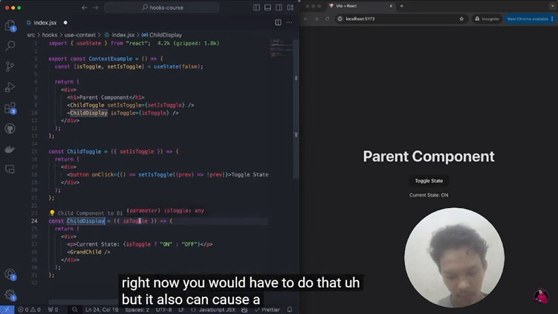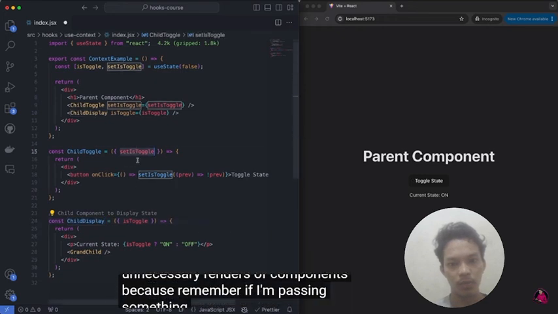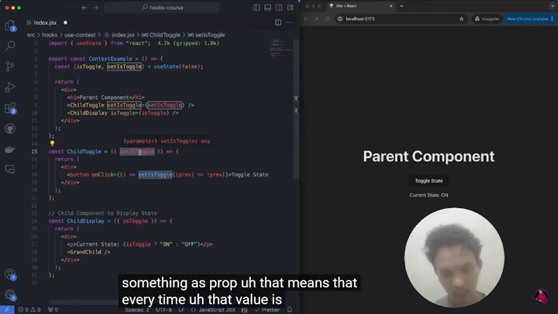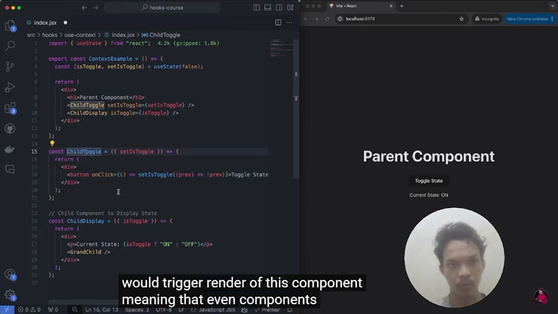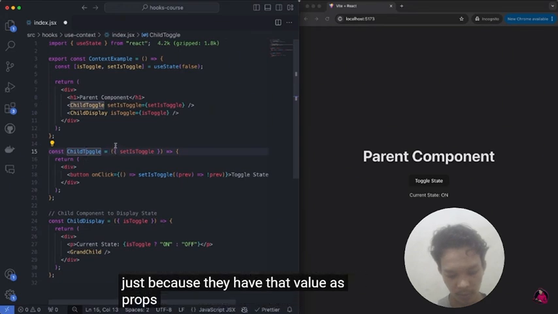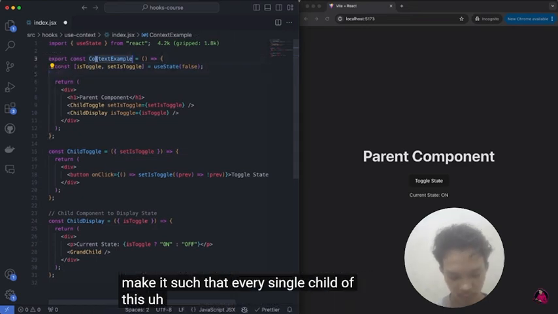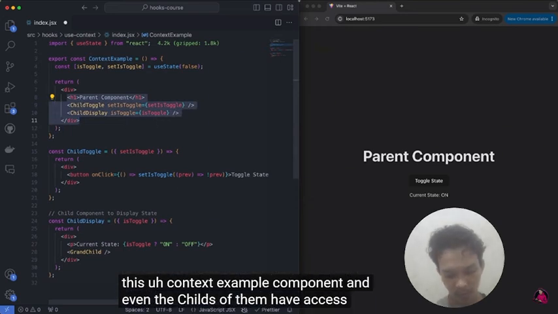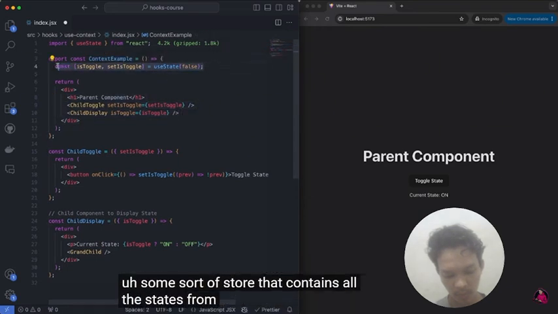But it also can cause a lot of unnecessary re-renders of components. Because remember, if I'm passing something as a prop, that means that every time that value is changed, it would trigger a re-render of this component. Meaning that even components that don't need to be re-rendered would be re-rendered just because they have that value as props. So how do you do this? How do you make it such that every single child of this context example component, and even the children of them, have access to some sort of store that contains all the states from this component?